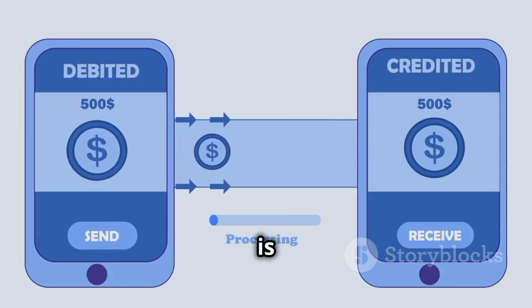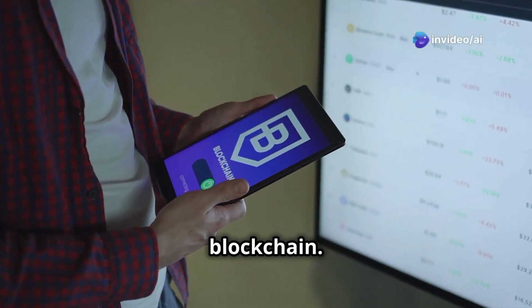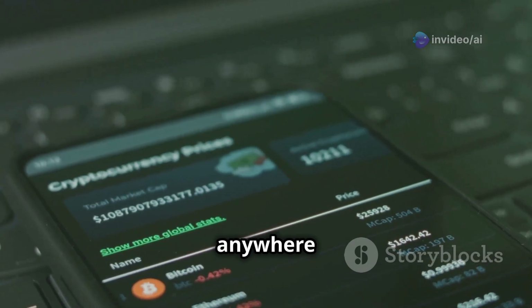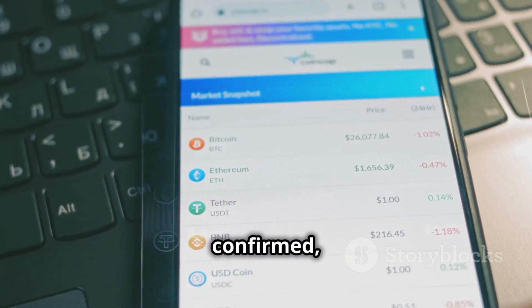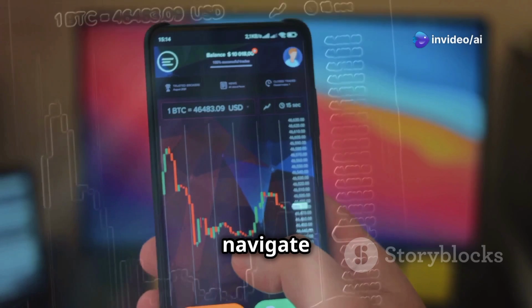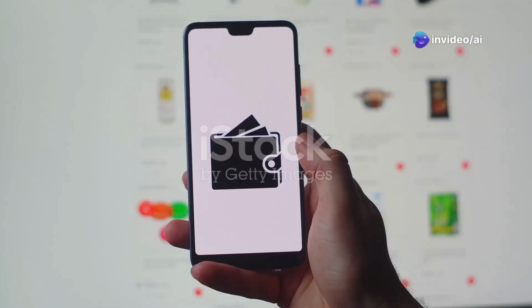Now the transaction is in progress. It will take a little time for the transfer to be confirmed on the blockchain. The time can vary depending on the network congestion, but usually it should take anywhere from a few minutes to around 30 minutes. Once the transaction is confirmed, you'll see your USDT balance in your Binance wallet. You can navigate to the wallet section of Binance to confirm that the funds have arrived.